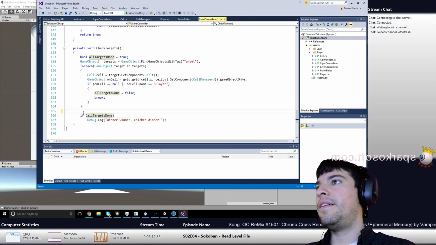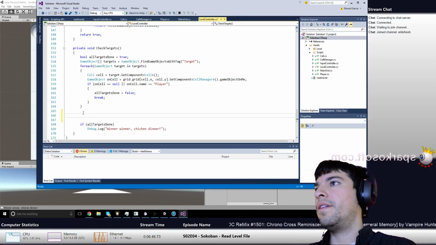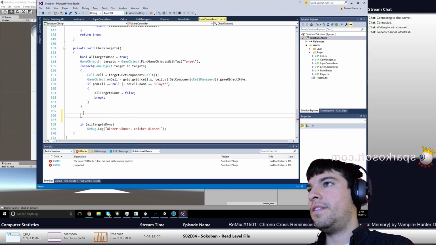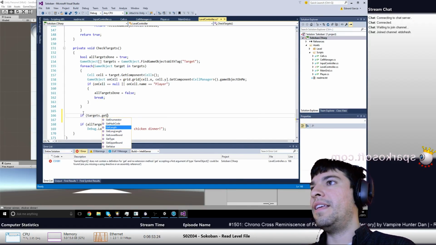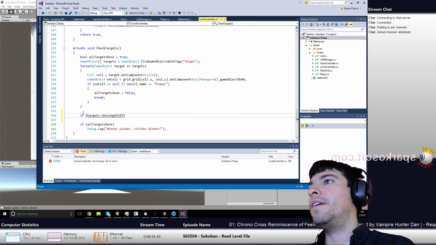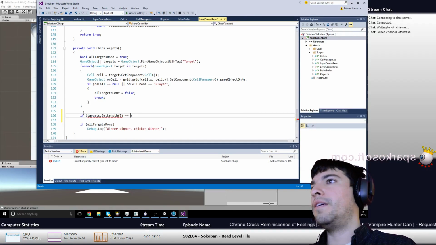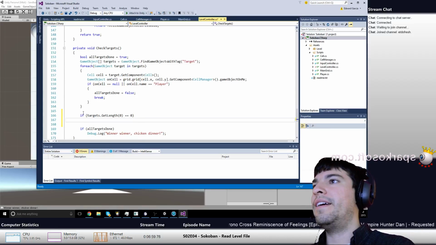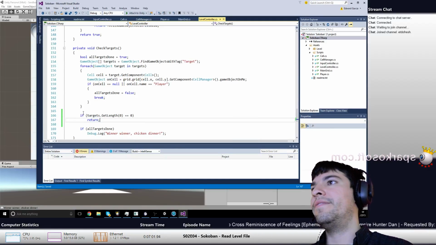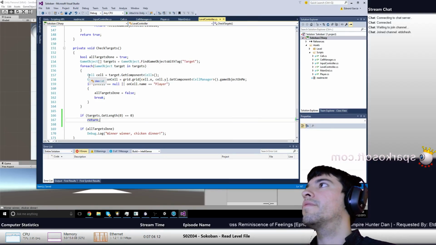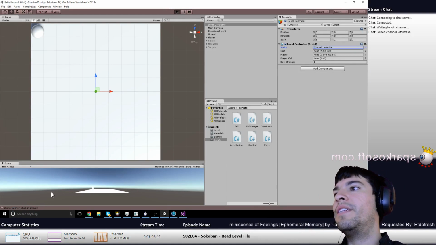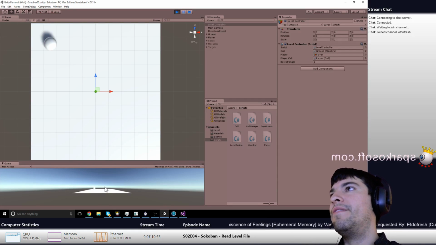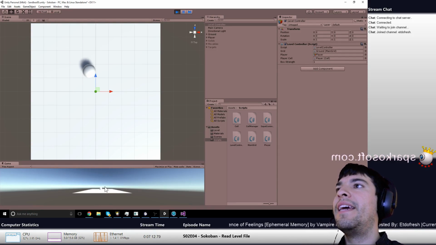I'm going to say, what am I going to say? If targets.Length is equal to 0, which means there's nothing in there, just return. Get out of here. Okay, and so now if I play, this winner winner chicken dinner thing should not show up anymore even after moving, and that is the case, and that is great.